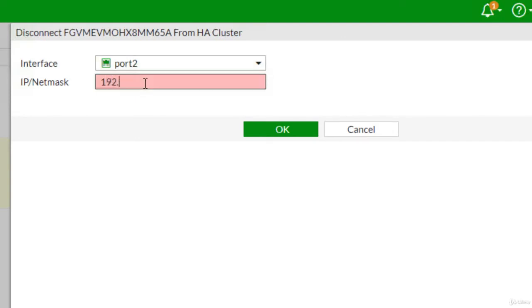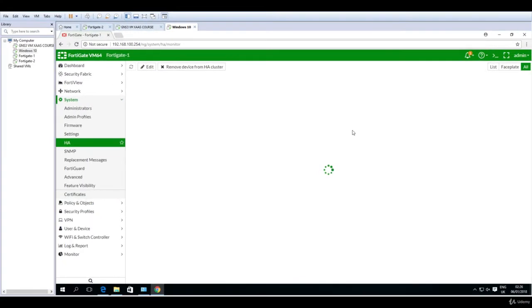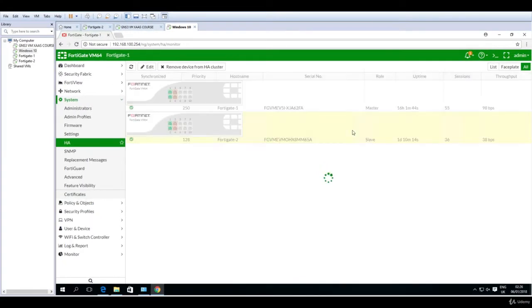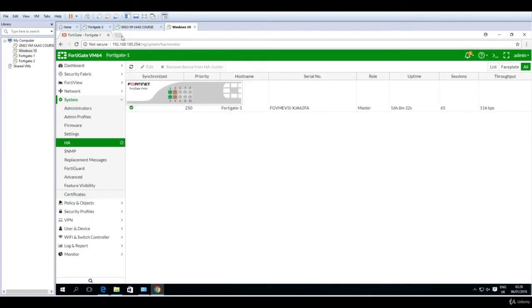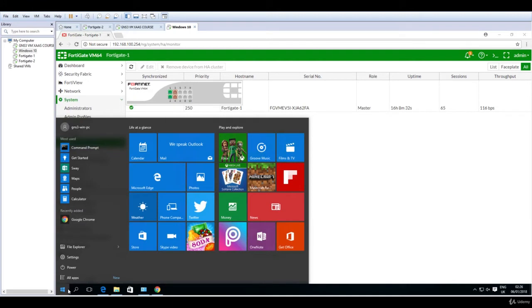192.168.100.253 and the /24. After you do this, you just click OK. And now basically it is removed from the cluster. So let's wait. Okay, now we'll try to ping the device. It should respond to the new IP address.